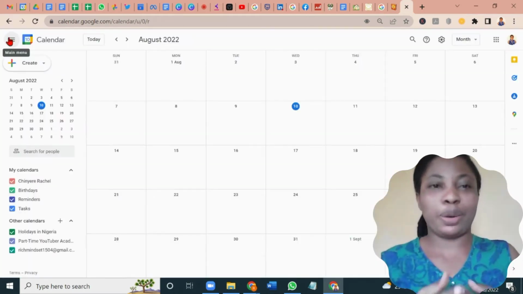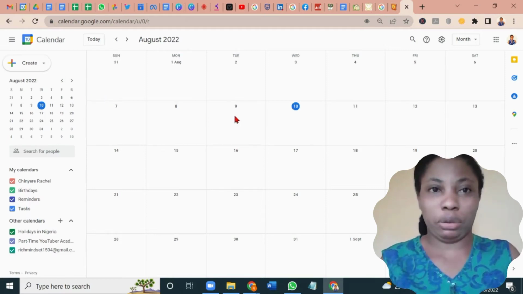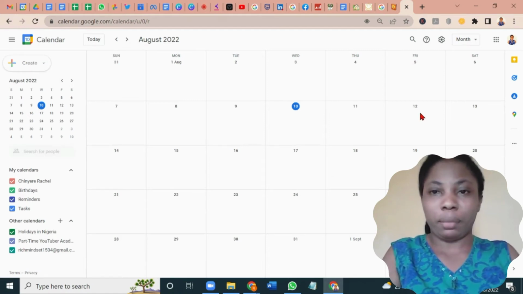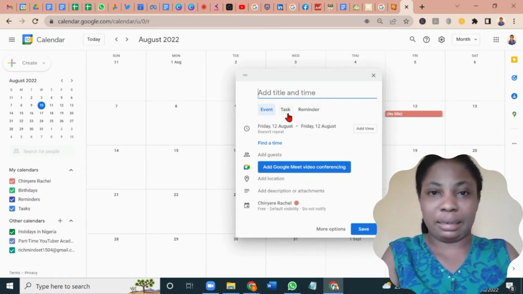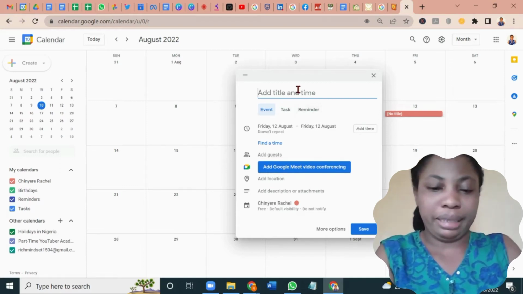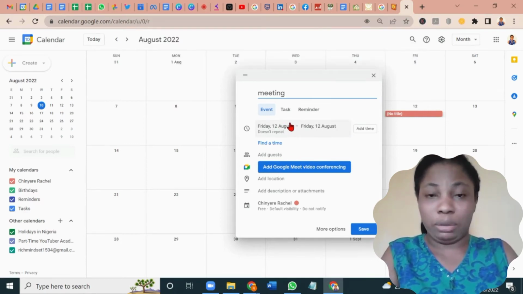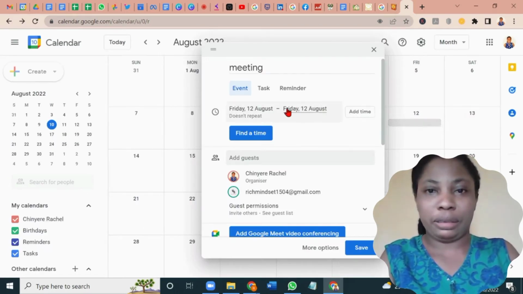The next thing will be to create an event. To create an event, you just click on the particular date you want to create the event for. If you're creating an event for, say, Friday, you click on the date. It's going to automatically open this interface for you. You'll see event, task, and reminder. So let's create an event here. Say meeting. You now say whether it's going to be this day that your meeting will be on. Once you've set the date for this meeting, you have to add time for which the meeting is going to hold.